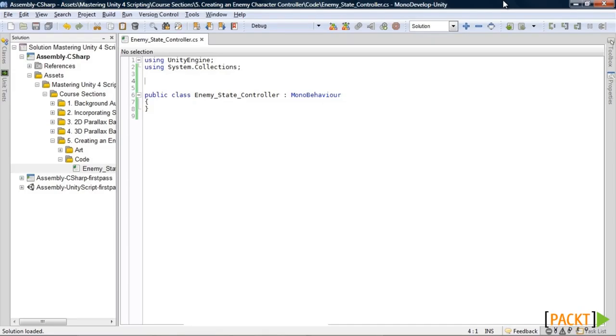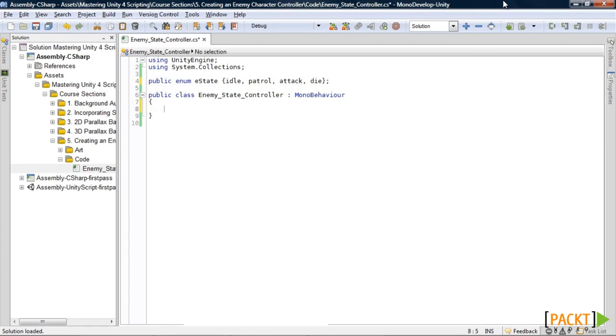Once you get the script open, go ahead and clean it out. We'll start off by creating an enum, call it eState, and we'll only have 4 states, which are idle, patrol, attack, and die. Once you've done that, go ahead and create the variable for it, call it state, and we'll set it to idle as a default.